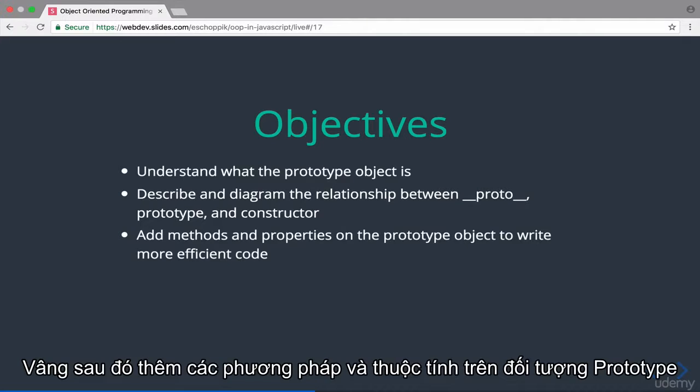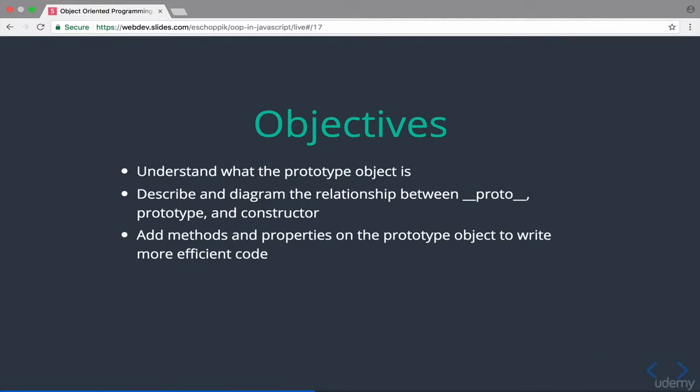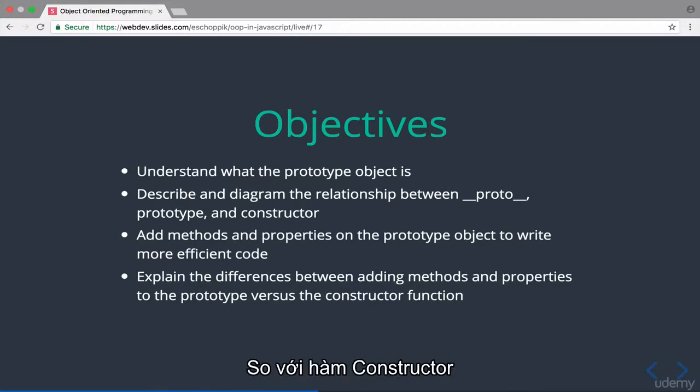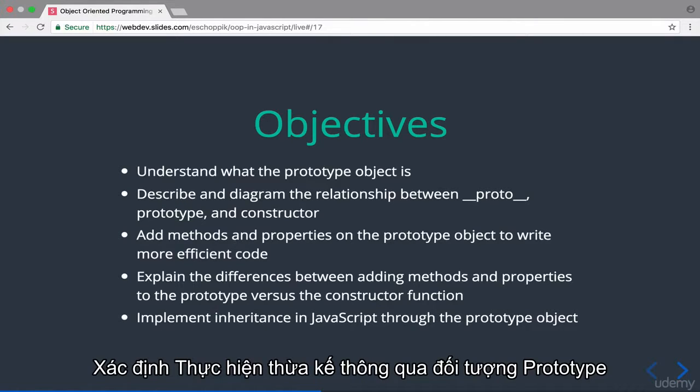We'll then add methods and properties on the prototype object to write more efficient code, and explain the difference between adding methods and properties to the prototype versus the constructor function. Finally, we'll define and implement inheritance through the prototype object.